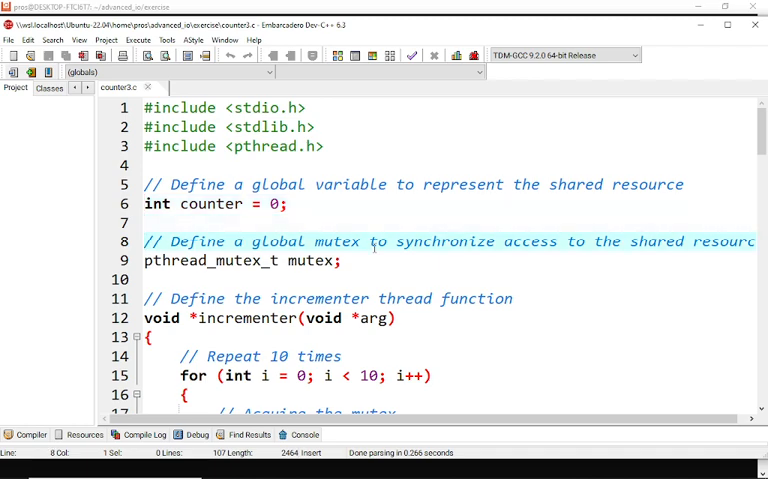For the overall explanation of this code: this program creates three types of threads, the incrementer, decrementer, and observer. Each thread performs a certain operation on a shared variable called counter, which represents the resource. The program also uses the mutex to synchronize access to the counter so that only one thread can modify or read it at a time.